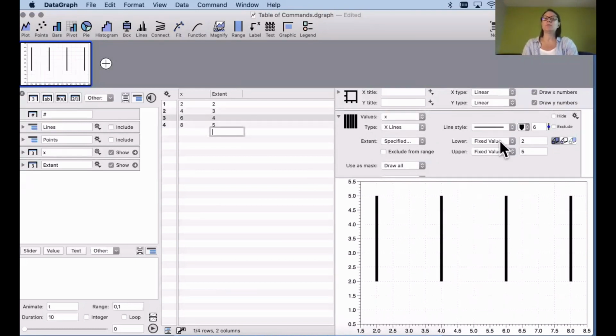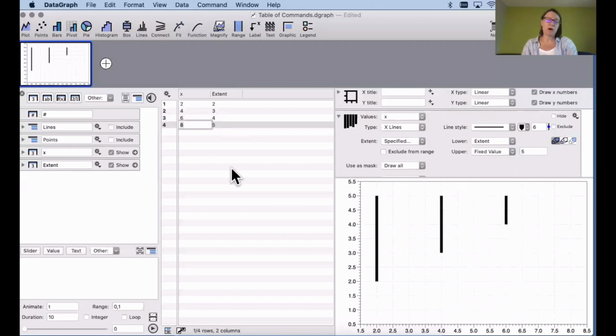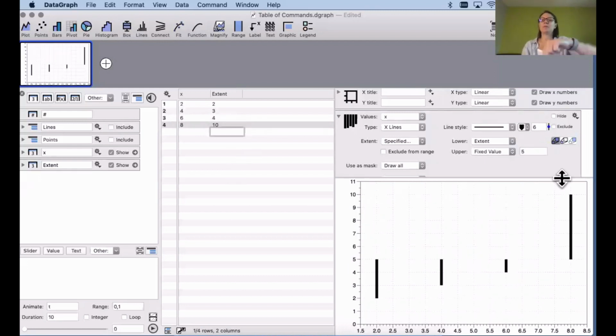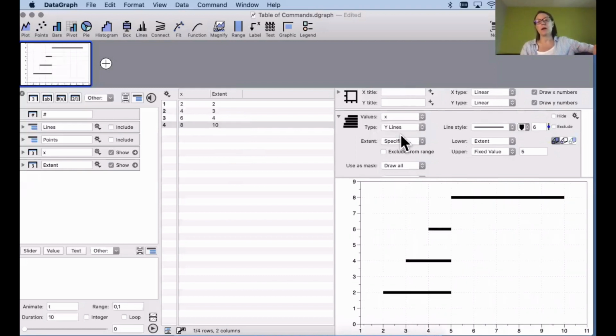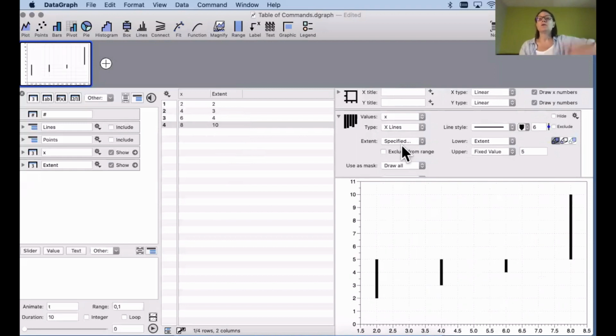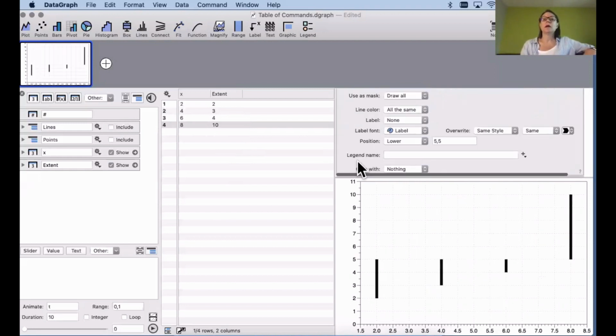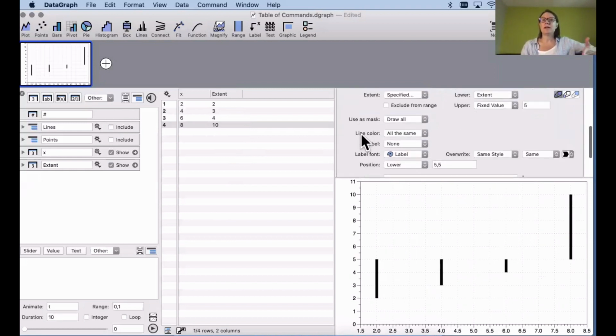So I can change my lower value to this, and now actually this one's so high that nothing is being drawn. I could make that a bit higher. So now you can maybe sort of see how these could become more and more complicated. And I could draw these, again, in various ways, my X lines, my Y lines, to represent different things. And there's a lot of things we can do with this.